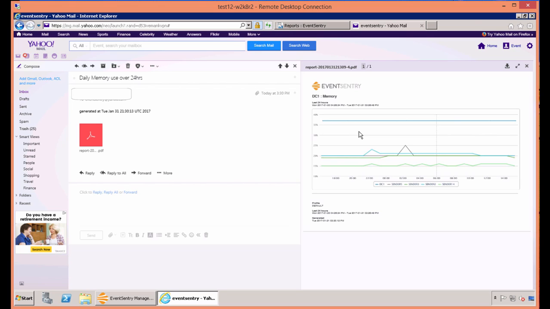And that's how easy it is to set up a report in the EventSentry Web Reports and then make it into a recurring job which is emailed out. This is extremely convenient for monitoring my network, and it saves me time.